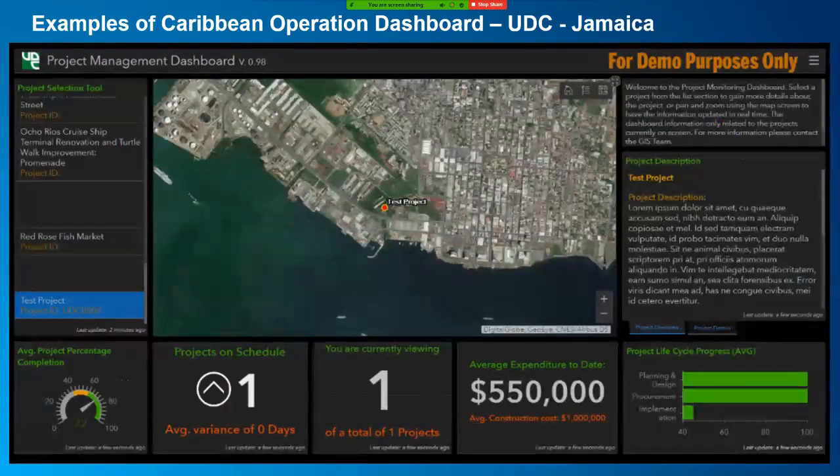The Urban Development Corporation operation dashboard for ArcGIS is used as a critical go-to decision support interface where project management metrics are constantly being monitored. It is updated in real time to provide support to UDC's executives and senior managers in an authoritative environment. This dashboard tracks average percentage project completion, project schedule, average expenditure, and project life cycle. Now, let us take a look at some other dashboards.